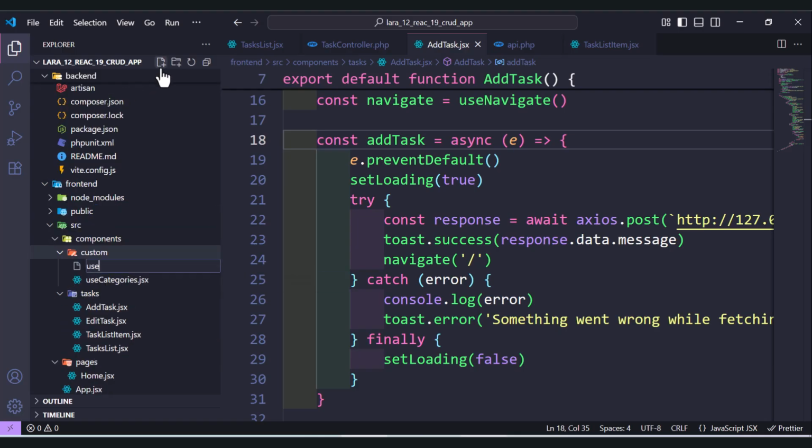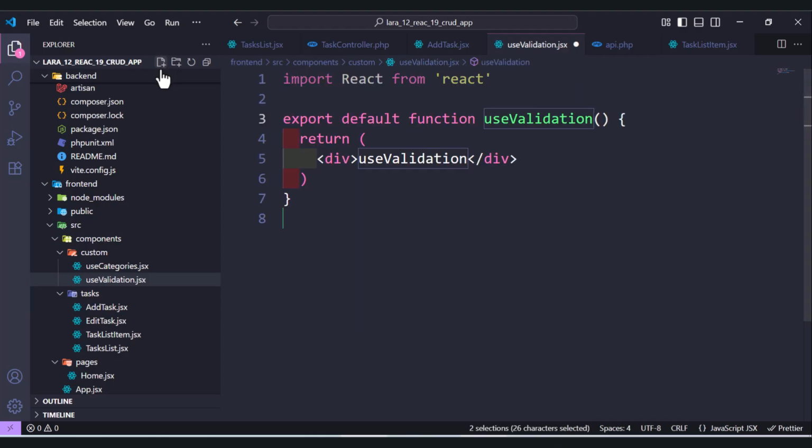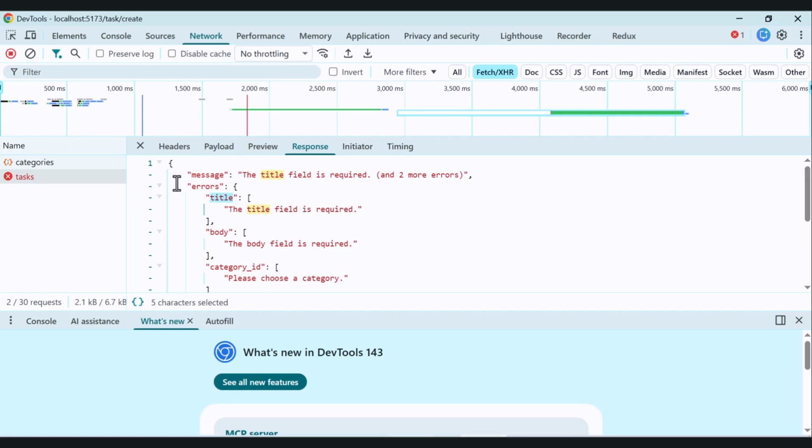Let's name it useValidation. And here let's add the default structure of the component. So what we will receive? Let's take a look here.